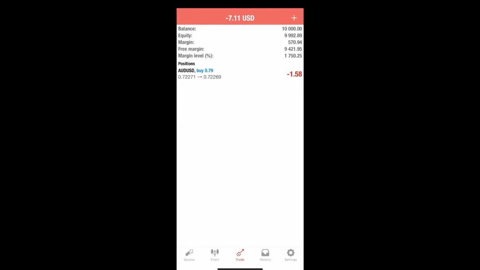Then we have our margin, free margin and margin level in percentage. Make sure the percentage stays well above 100%, or you might get a margin call from your broker. When we tap the order, it expands and shows us all the information about the trade. And when we're doing this for the first time, we're getting a notification that's telling us that we need to tap and hold the trade to manage the trade. So press OK and let's do that. Tap and hold the trade.